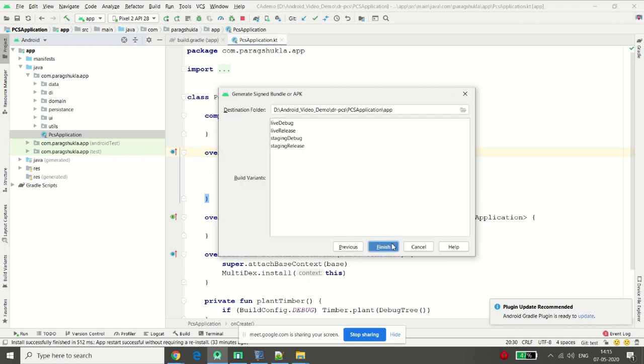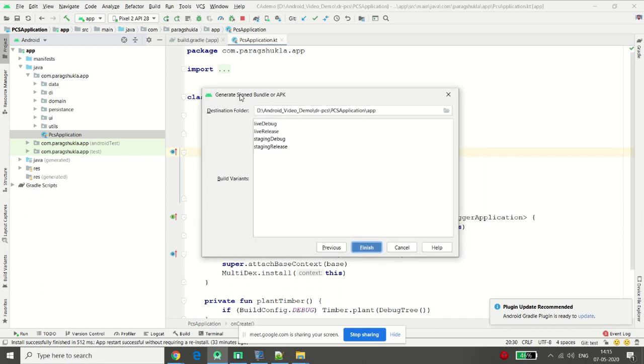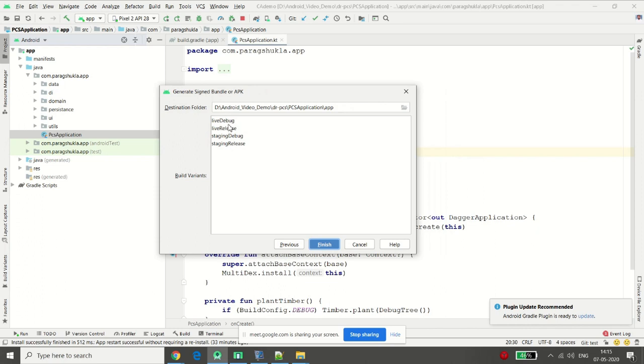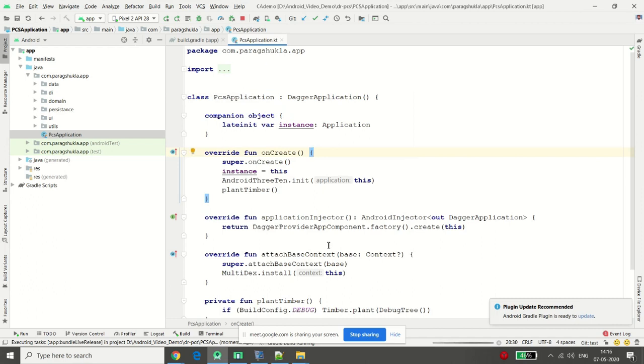Now what is it asking, see, what you want to do? You want to generate a signed bundle or APK. What do you want? Live debug is for the debug version, release is for the release version, staging is for the staging version. For which purpose you want to do this? It is my live release version. It means I want to directly upload. I already tested everything. So I want to just click on live release, and then you can click on finish. Whenever you click on finish, it will take some time and it will generate your release version bundle file into the destination folder.